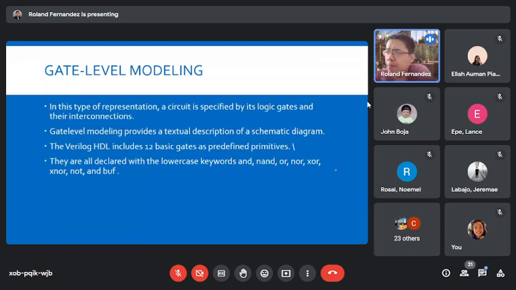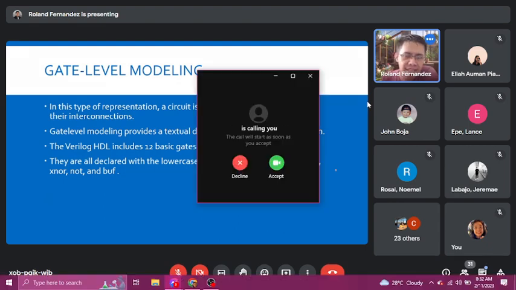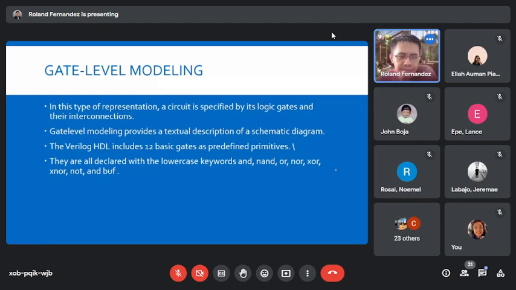So in this type of representation, a circuit is specified by its logic gates and interconnection. So it is quite easier to do gate-level modeling if you already have the schematic diagram or the logic diagram of the circuit. Gate-level modeling provides a textual description of the schematic diagram. So in this modeling, you should already have the diagram of logic gates, the schematic diagram. Okay?